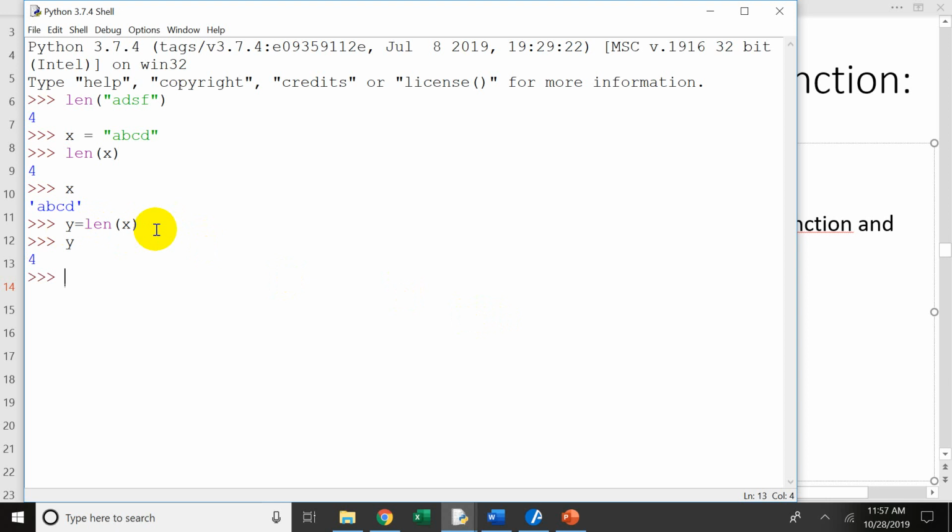So len does a calculation, counts the number of characters, and returns that result back to me. It doesn't print it out. The len function doesn't print anything. It simply says, I'll count the number of characters in the string you passed me, and I'm going to send that result back to you. And you can do with it whatever you like. In this particular case, I set it equal to the variable y. In other cases, I could print it out.